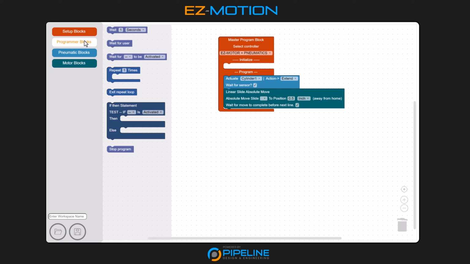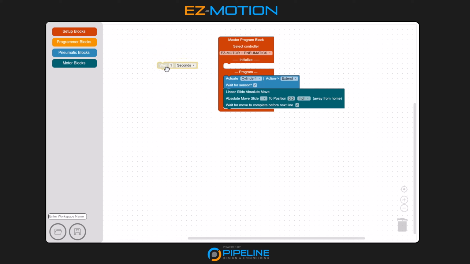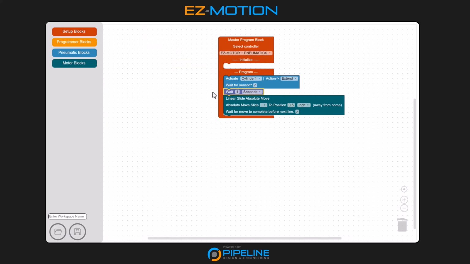The Wait block pauses the system between steps in the program sequence. When placed between two actions, it creates a delay before moving on to the next step. Users can set both the duration and the unit of time, whether in seconds, minutes, hours, or days. The value can be entered as either a whole number or a decimal.